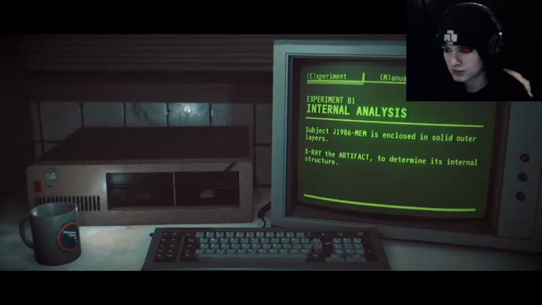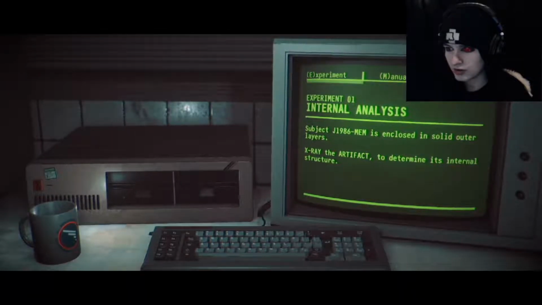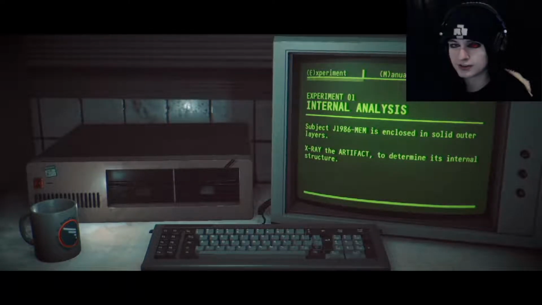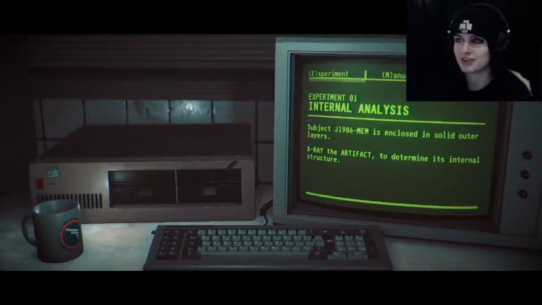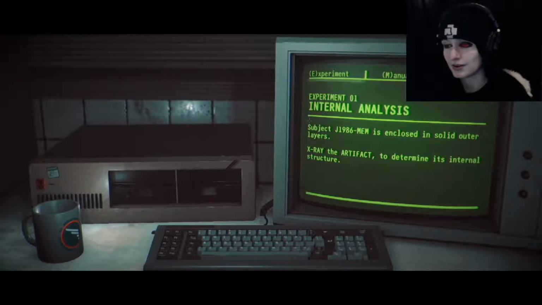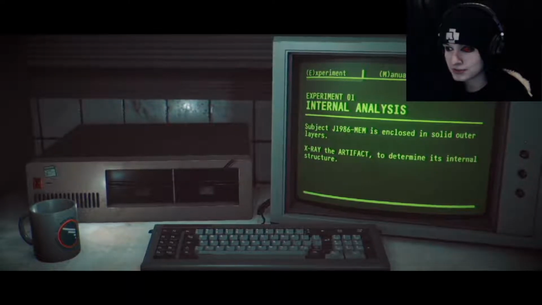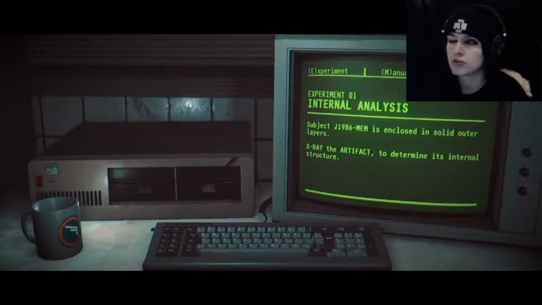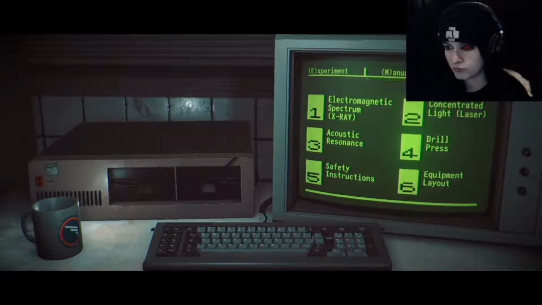So, experiment 01, internal analysis, subject J1986, which is interesting, 1986, that's the date that appears on the wall in The House Abandoned. Mem is enclosed in solid outer layers. X-ray the artifact to determine its internal structure. Interesting. Alright, so, guessing M for manual.